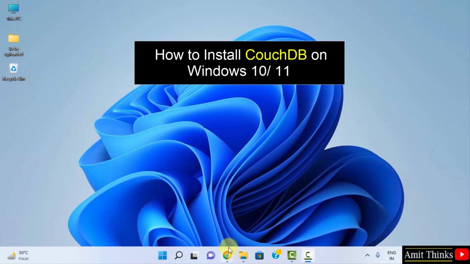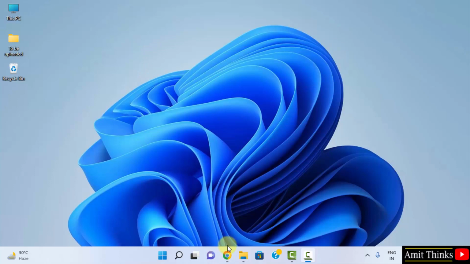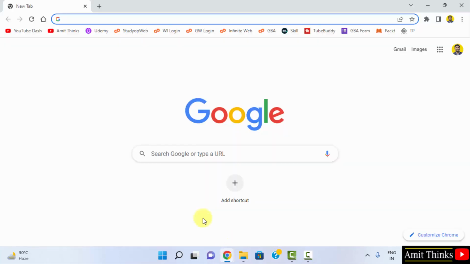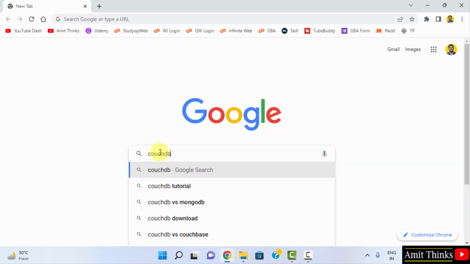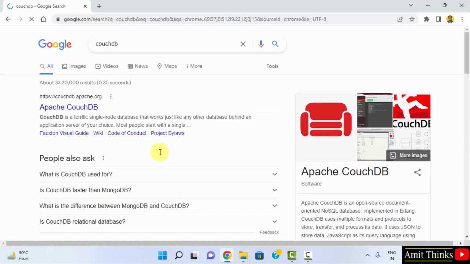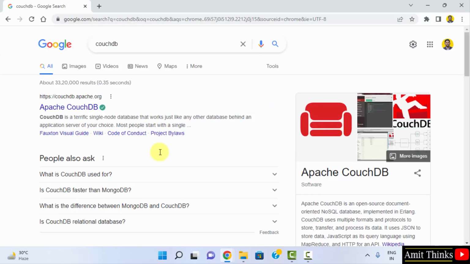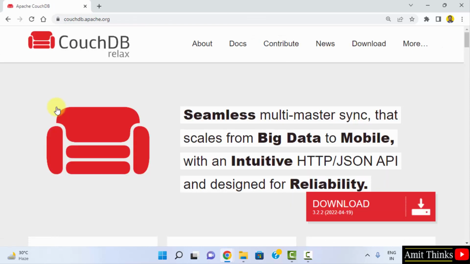Go to the web browser. I am using Chrome. You can use any web browser. Here on Google, type CouchDB. Press enter. On pressing enter, the official website is visible. You can see it is owned by Apache and it is a NoSQL database. Click on the official website, couchdb.apache.org.